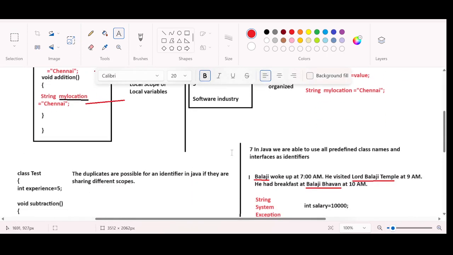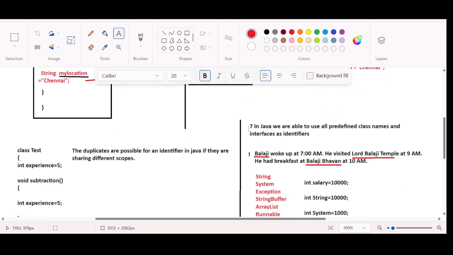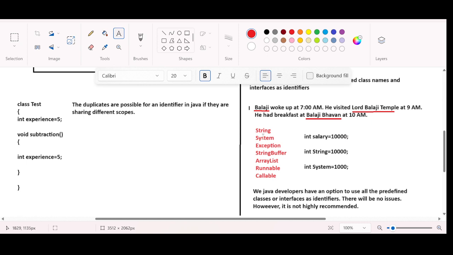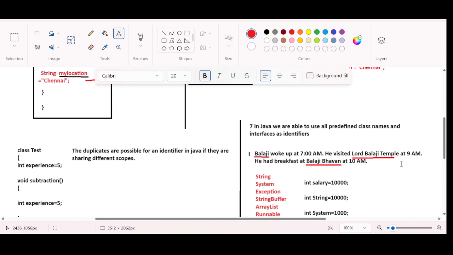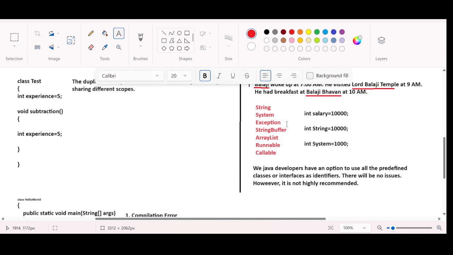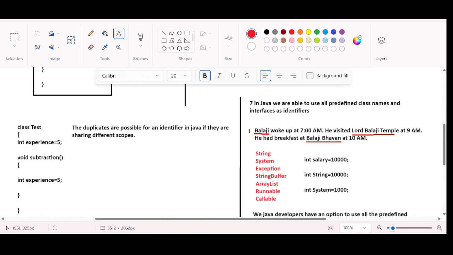We have just discussed the seven rules and guidelines about a Java identifier, and this is the seventh one. The seventh one says you can use the predefined classes as identifiers. Just like this, a real-time analogy: Balaji visited Lord Balaji temple. See, so many Balajis, like that in Java. You have the privilege to use the existing predefined names, but that is not recommended. So we have identified seven rules and regulations. This is the last one.